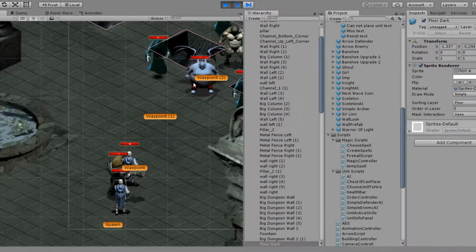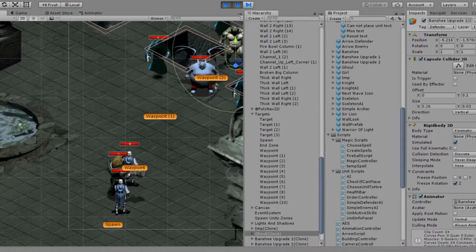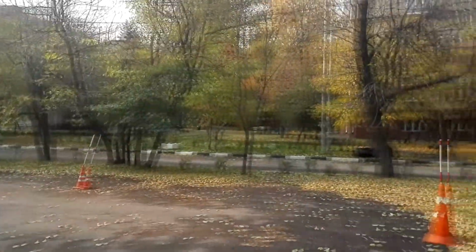Also, my artist has already created a mage and an archer that looks like Robin Hood. Soon I will add them to the game. I've almost finished writing my term paper. There are last 3 pages that I'm going to finish this weekend.